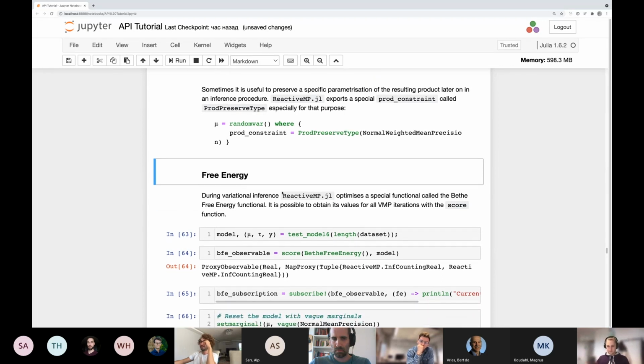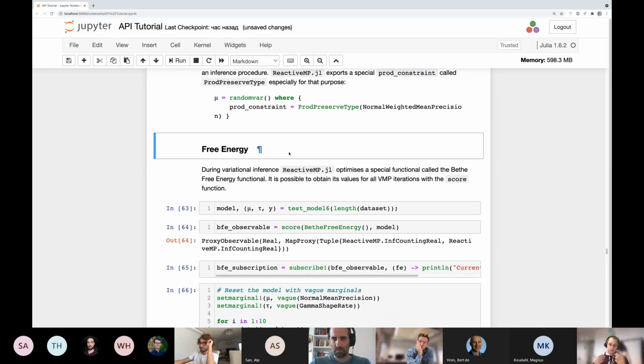So, okay. Here we have a block about free energy. As I said in the very beginning, on a very high level, we actually solve a variational problem. It happens that this variational problem is equivalent to doing message passing on factor graphs, but essentially it's still an optimization problem. And we want to check the convergence of our inference. We usually check free energy values.